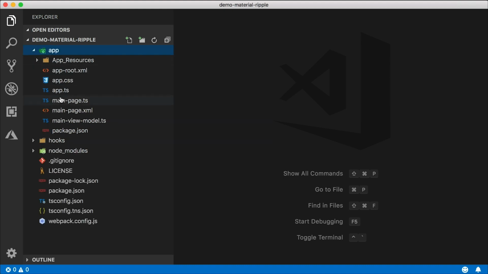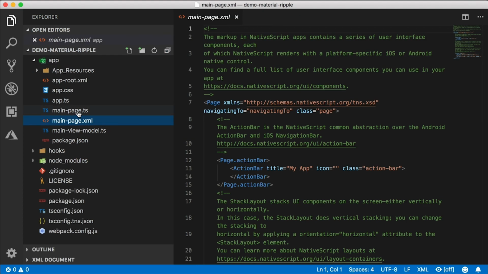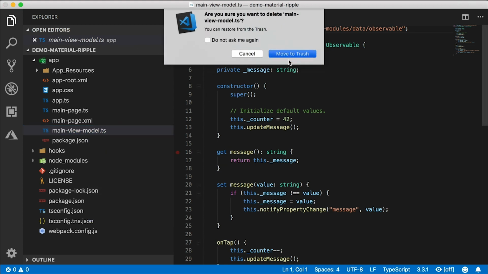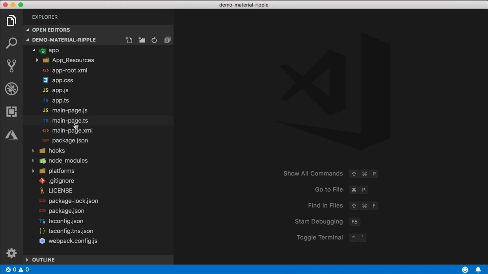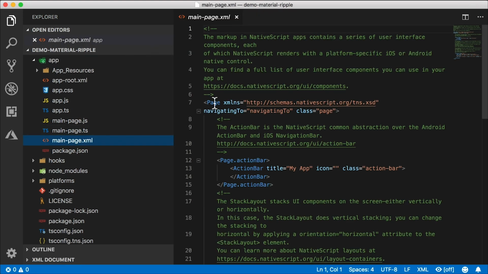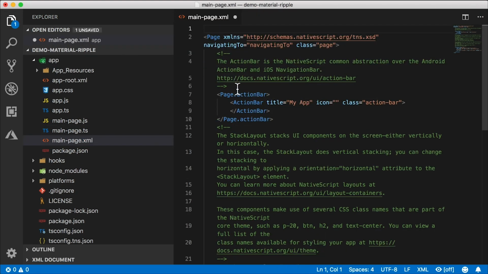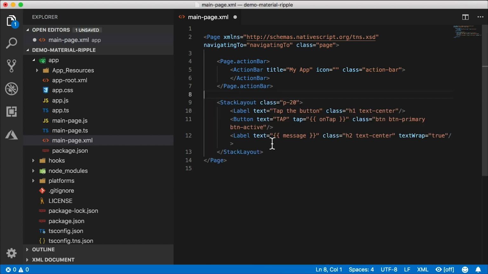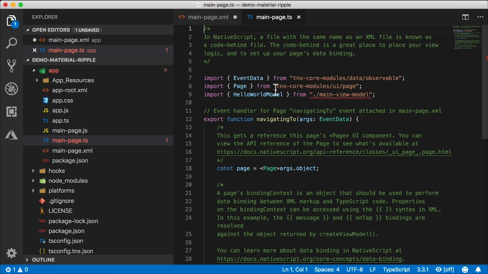Now, I am going to use the main page XML and the main page TS, but I don't need the view model here, so I'm going to delete it. You saw some more files show up. That's because we're building this in the background. Now, let's go to mainpage.xml and clean this up just a tiny bit. There we go. Back to our mainpage.ts file. Let's see. I don't need any of this stuff. You know what? I'm just going to delete everything.